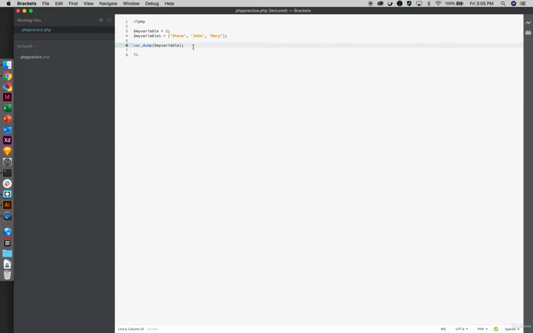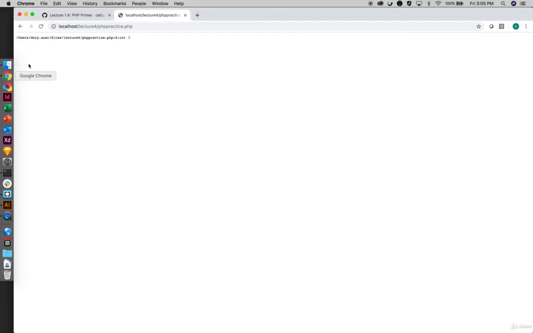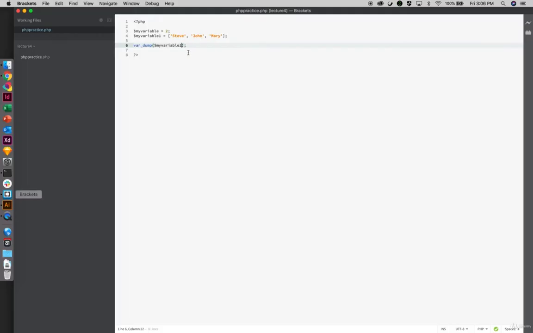All right. So this is one way to output to the screen. Now let's try it with the array. So let's do var dump variable 1. And in that case, you notice that it gives you a nice format when you dump it out of the array. So the first element of the array is Steve, the second element is John, and the third element is Mary. So this is really how we call a variable in PHP.